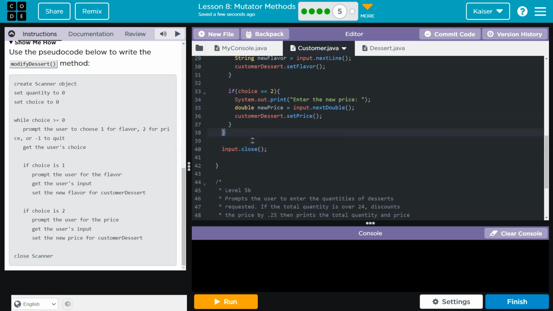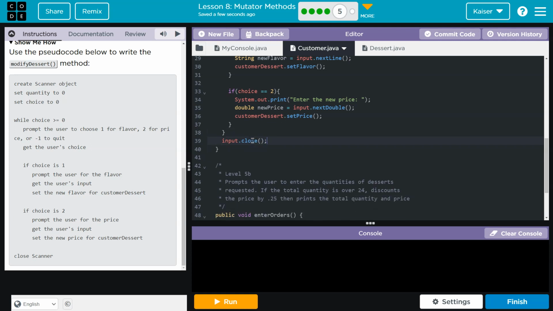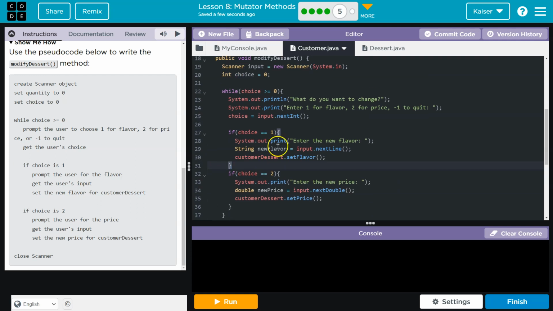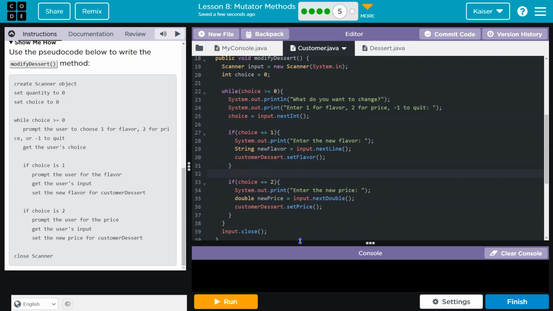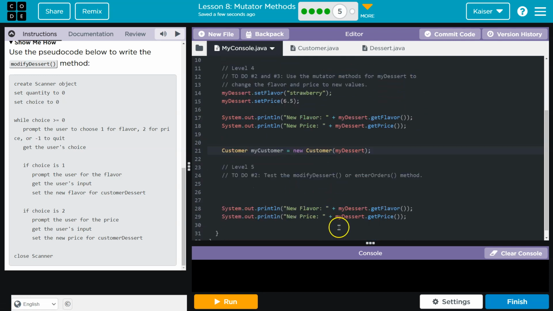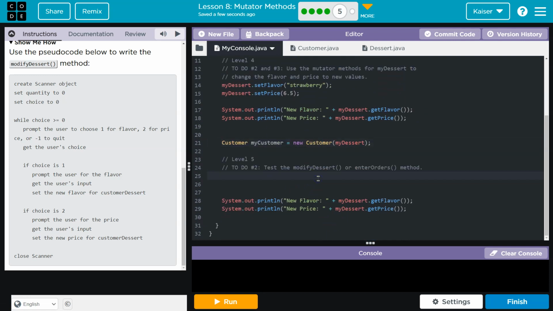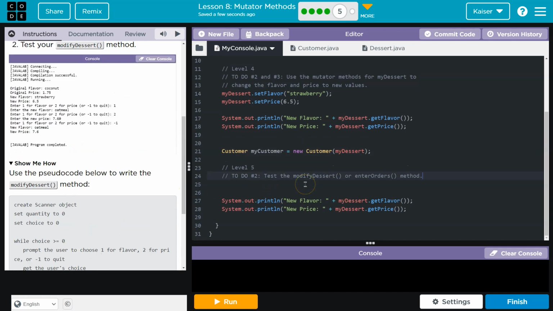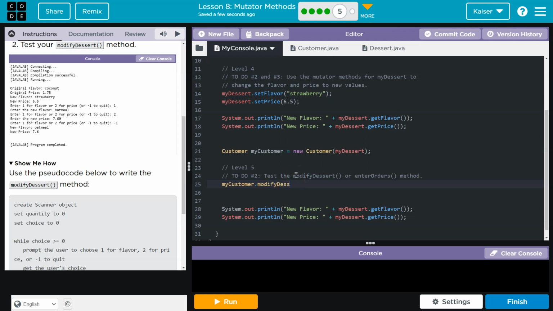Let's clean this up a bit and see what I broke. We have a lot of leeway, guys, for how we ask for input and such. Okay, let's try to run this. Is it going to run over here? It does. Test modify dessert and enter orders. That's the other part of this. I'm going to do my customer.modifyDessert. And now we get to see what we have to debug. It's very likely that I missed something. This is a lot of code.